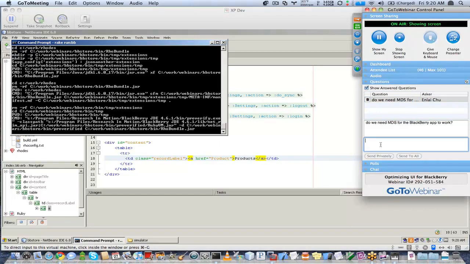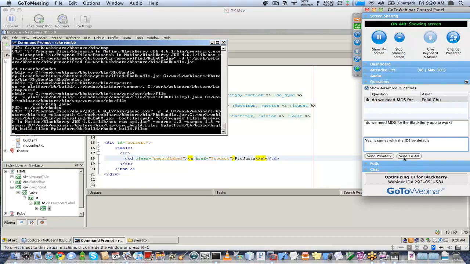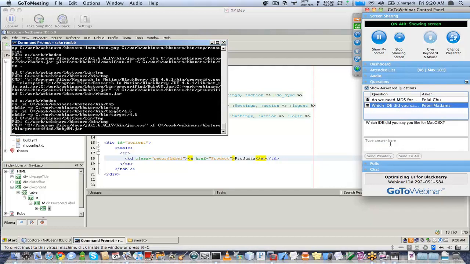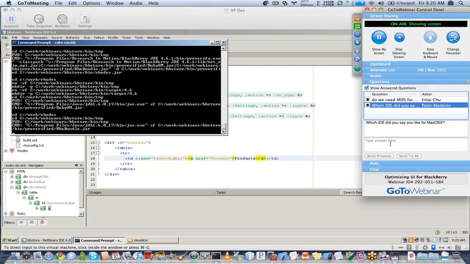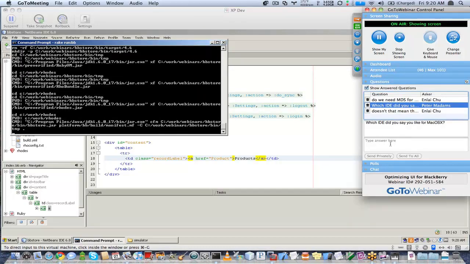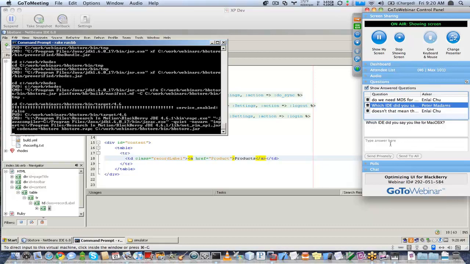One question is, do we need MDS for the BlackBerry app to work? Yes, you do, and it comes with the JDE by default. And you'll see when the application starts and loads in the emulator, it actually starts the MDS as well. Question is, which IDE do I like for Mac OS X? I use TextMate, which is a simple editor.